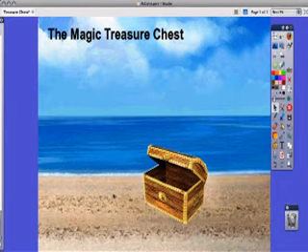What I want to show you today is a way that you can use ActiveInspire's camera tool to create some really fun activities for your students. Let's say you want to create a magic treasure chest where students can pull out hidden images or text to sort, discuss, or even choose whose turn is next.